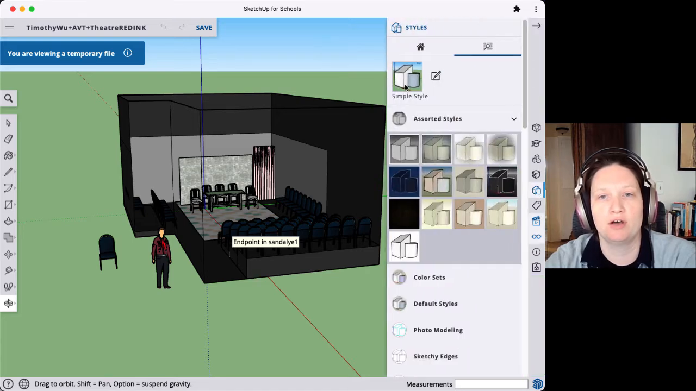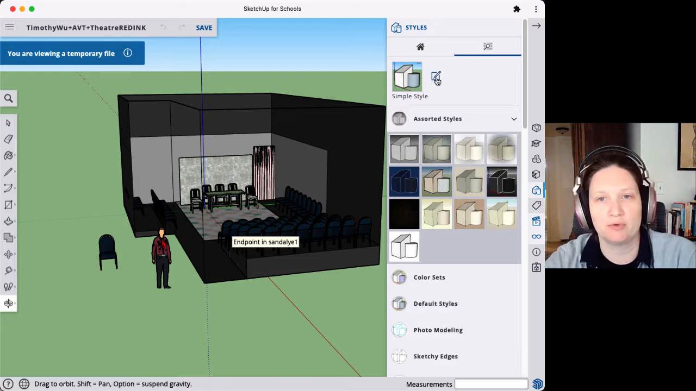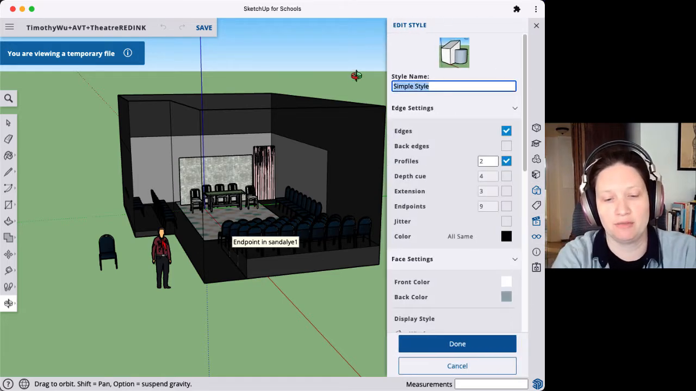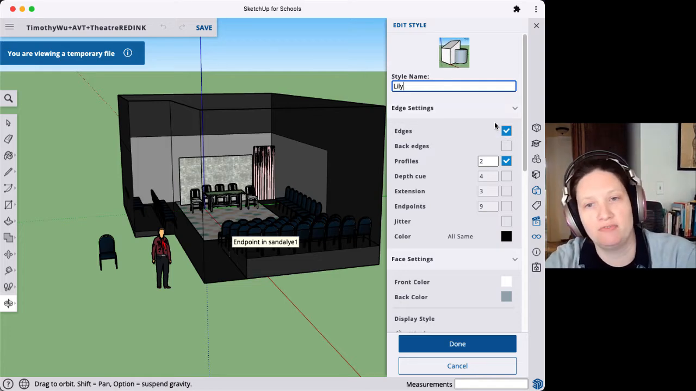So if you go to this simple style choice, first you can flip through a bunch of different style choices if you want to, right? And they have their own basic defaults set up for them. We're going to go to where it says simple style and we're going to edit it. I'm going to change it to my name. You should change it to your name. And then I'm going to change some of these settings in here.